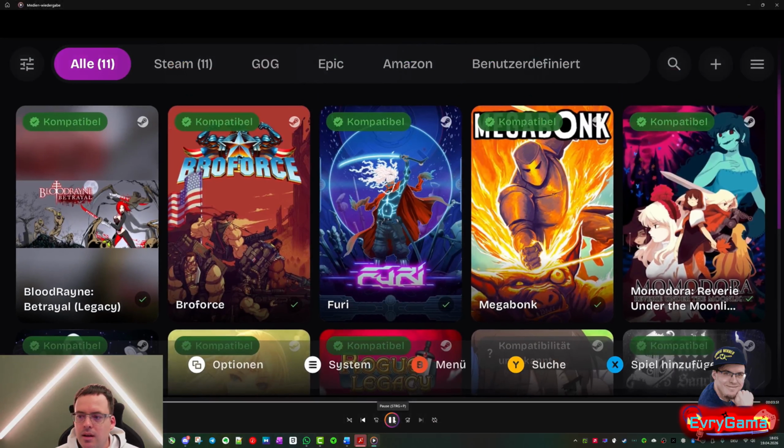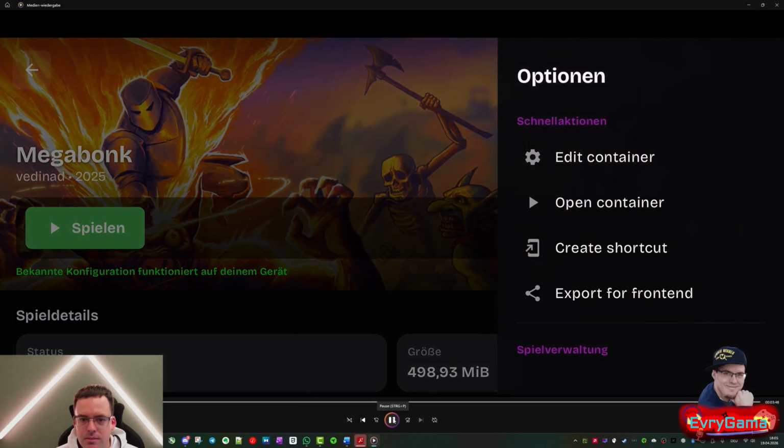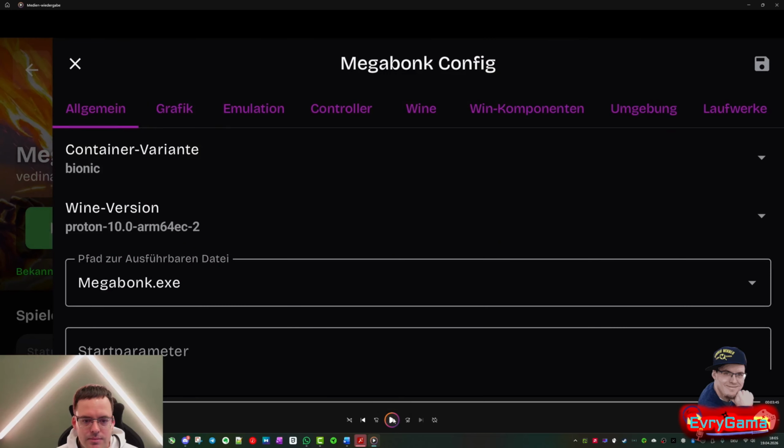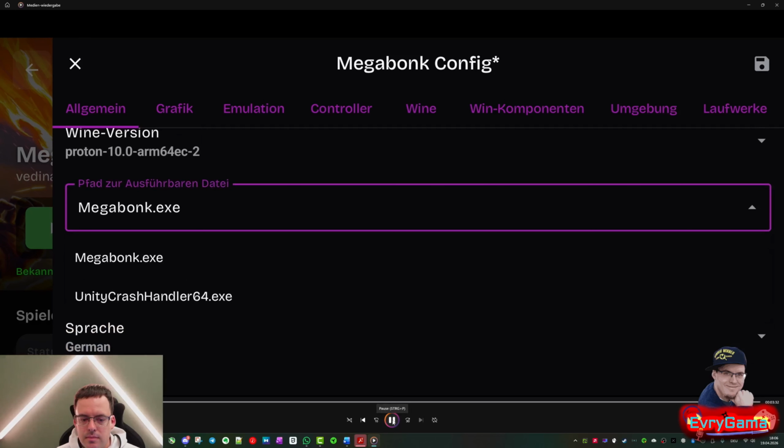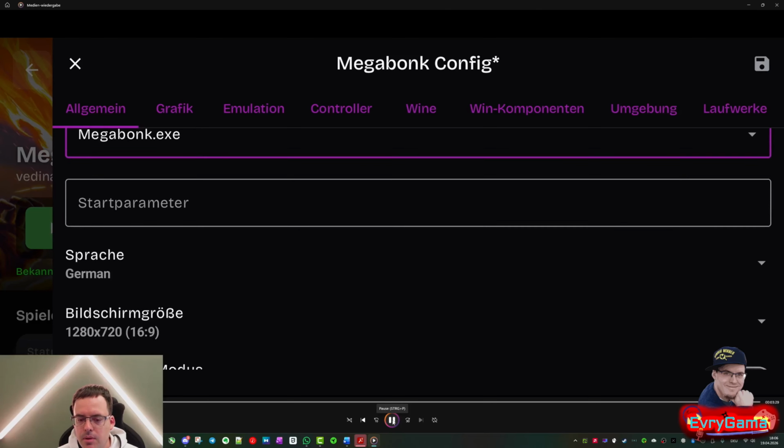Okay, this is my library. Then I clicked on Megabonk and then you go on edit container. And here you get the overview of the whole settings, right? So I used the Bionic container. The wine version is the Proton 10 ARM64 EC2, so the newest one available. Here I chose the exe file to Megabonk. I just clicked onto here, it was already selectable and I just populated this. There you see the Megabonk exe.